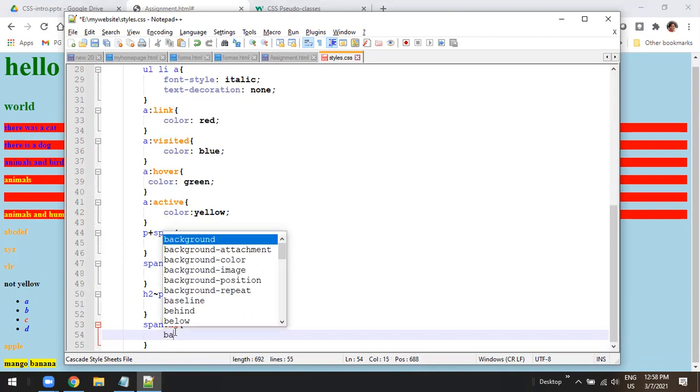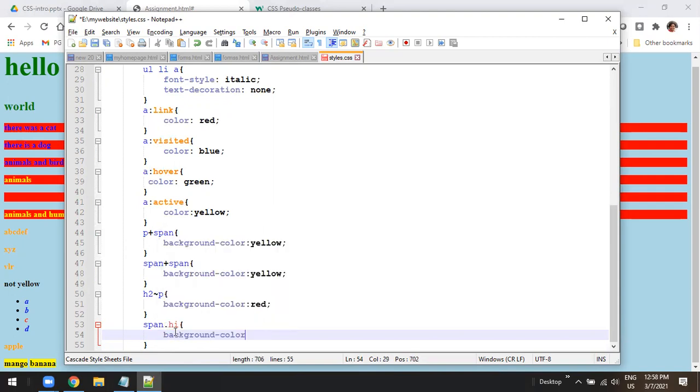suppose I give background color white. So what does this statement mean? It means select the span which has class high and apply these styles. This will not affect the other classes, isn't it?